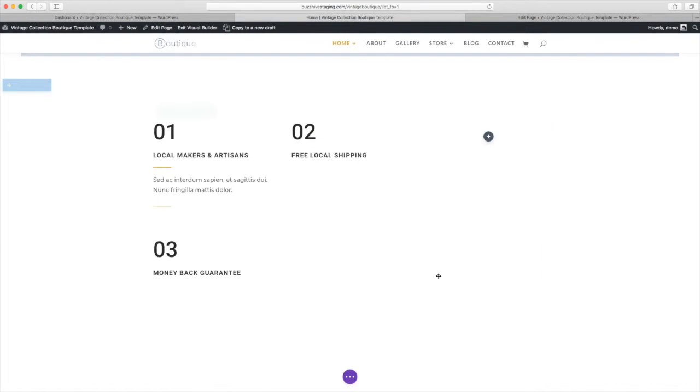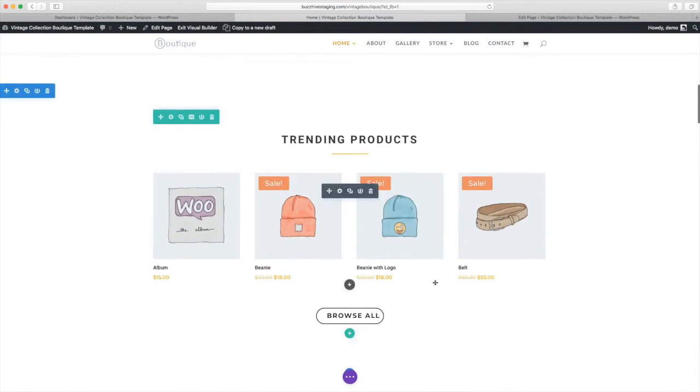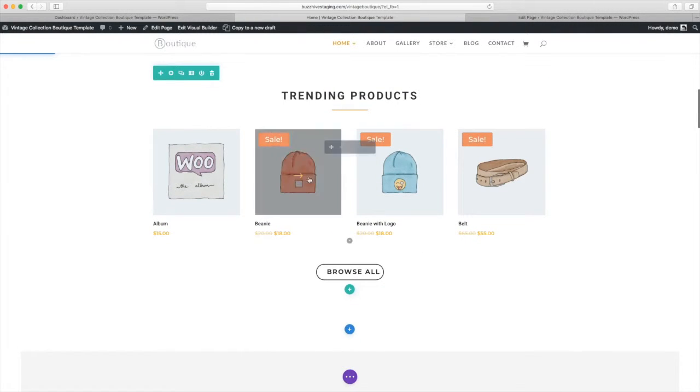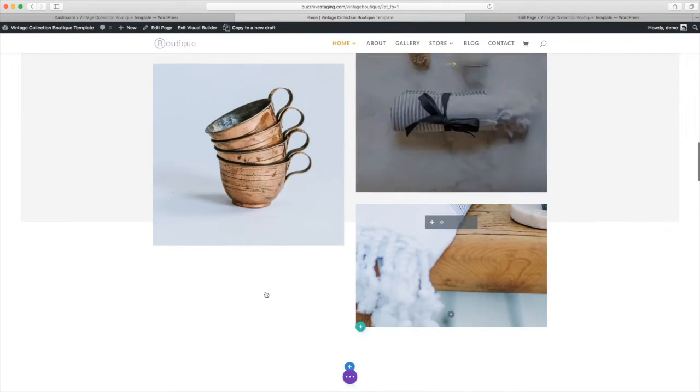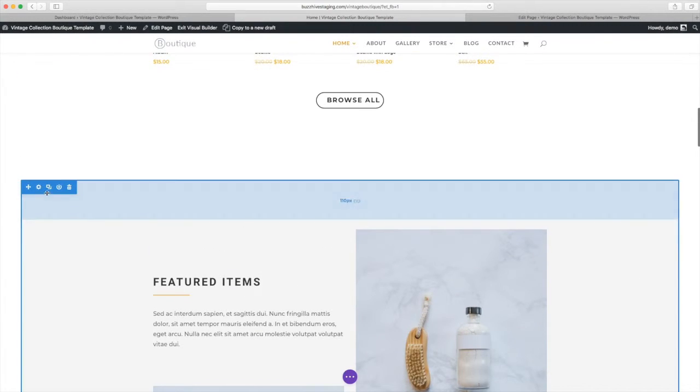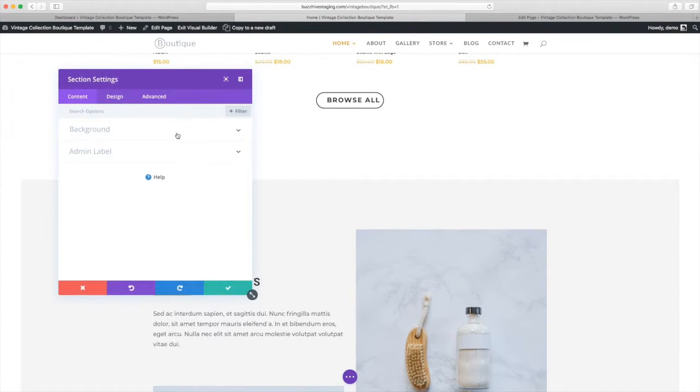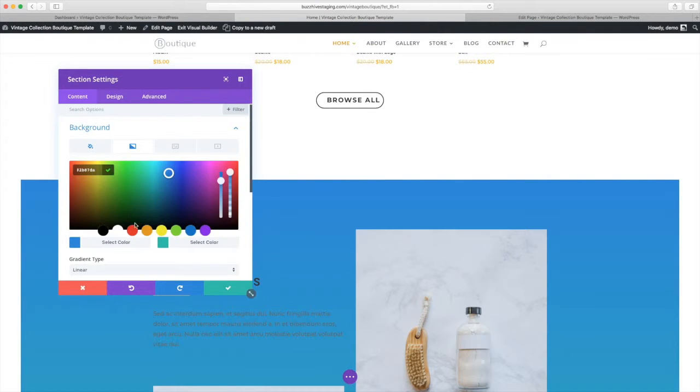So you can move all of those pieces one by one. These trending products is just another module that you can edit, and you can change in the sections. Maybe you don't want this background to be this gray color, or maybe you do want it to be gray, but now you want it gray plus a darker gradient on there.